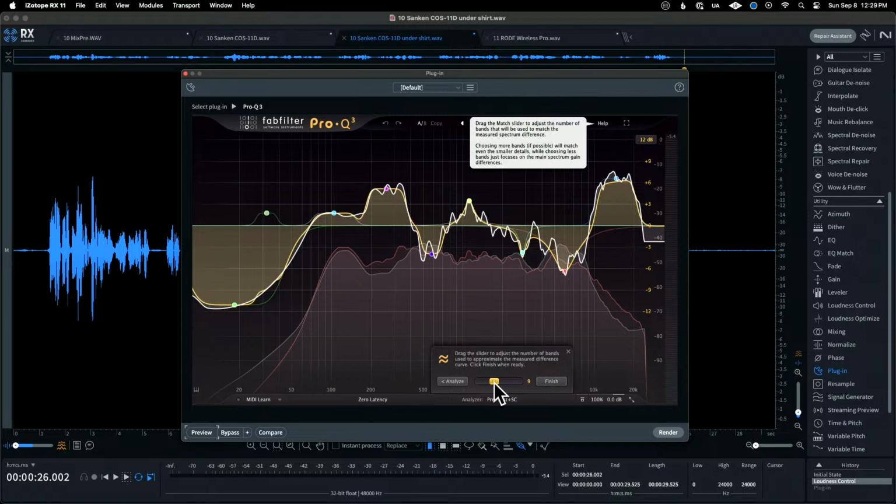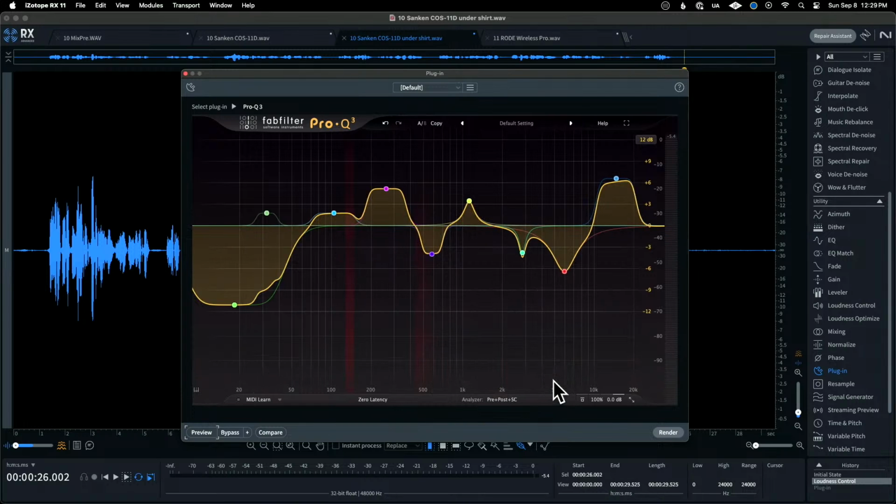Okay, let's go ahead and do the EQ match here and see what it says. It's recommending 9 points. Let's go ahead and go with that. All right, I'm going to go ahead and play the Sanken signal first. Again, this is the one that was hidden underneath my shirt, and then I'll bump back over to the original MKH50 so we can compare.